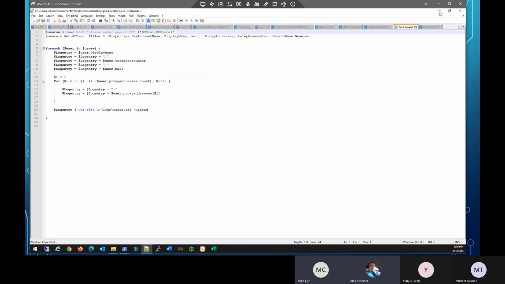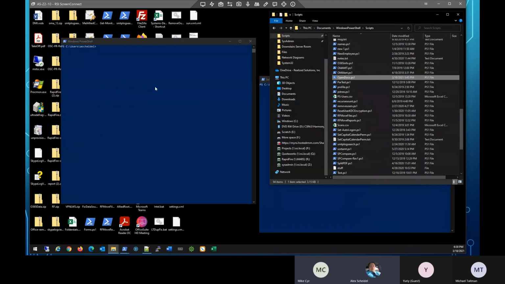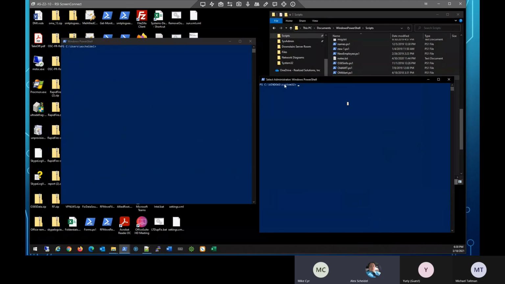So I already have some windows and scripts up here to take a look at. We're going to go to an administrative PowerShell window. So we're going to say get local user. You can see we just pulled up all the local users on the account.